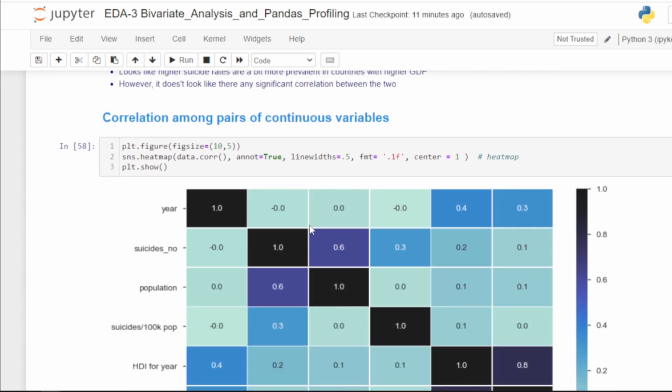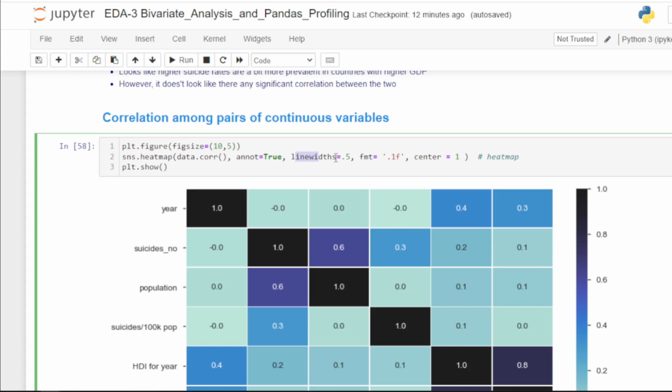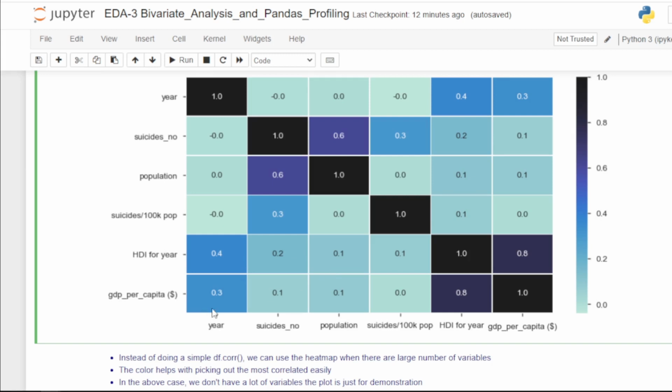Now, correlation among pairs of continuous variables. So now we are getting the heat map here, with line width 5.5, and we are also telling it to return values up to one decimal or one floating point. Instead of doing a simple df correlation, we can use the heat map when there are a large number of variables.